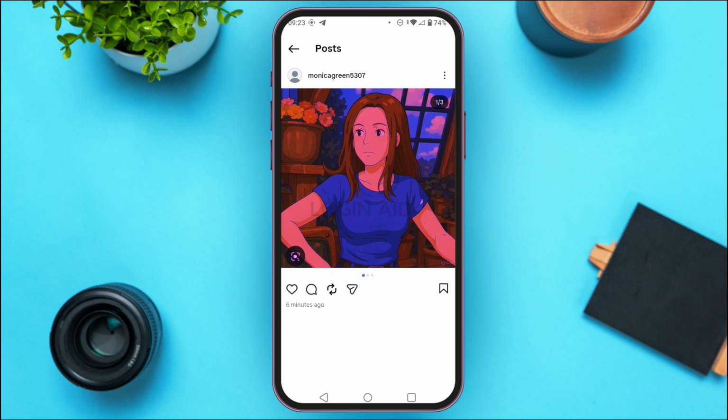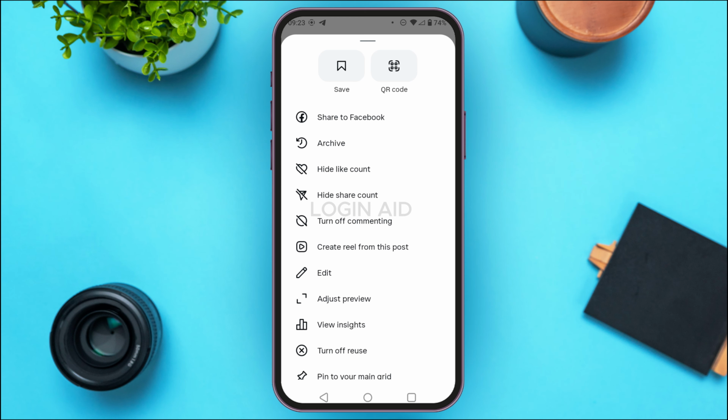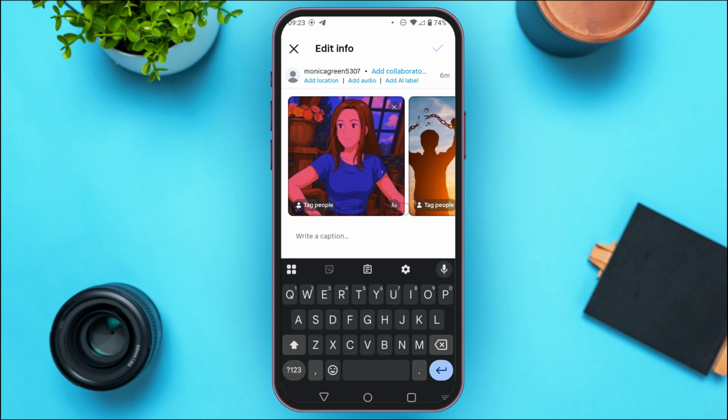Now you'll be able to see that particular post over here. Tap on the three dots that you can see at the top right corner of that particular post. Now you'll be able to find various options over here. Tap on the edit option that you can see on the screen. Now once you do that, you'll be able to edit this post over here.